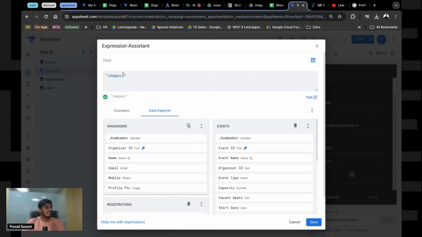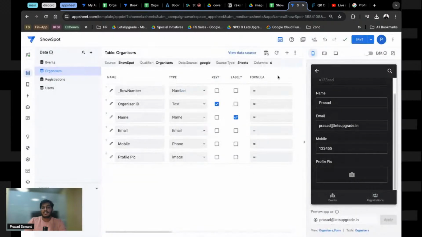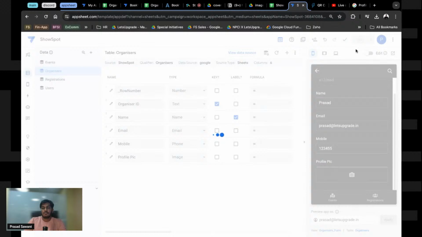So images, and inside images, we need an organizers folder, and inside this we need a profile folder, right? So this is the setup that we want to do. Now what I see, I did not create the folder. Okay, I did not create the folder. I'm just checking if it automatically does create that. So now I'm going to just save it for now.